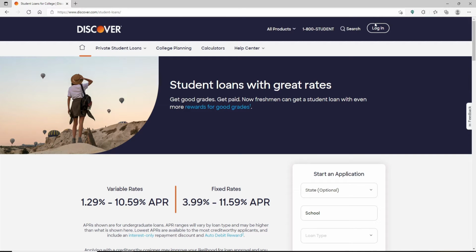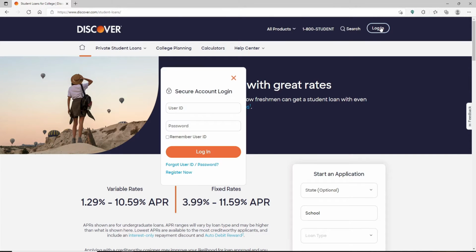Go ahead and click on the login button in the top right hand corner in order to end up in the login area. In the pop-up, you'll be able to see your login area displayed on the screen. Go ahead and type in your user ID in the user ID text box and head over to the password field and type in your password.